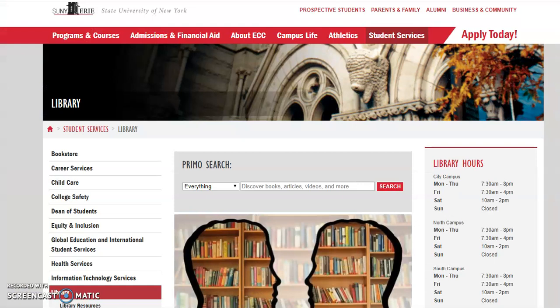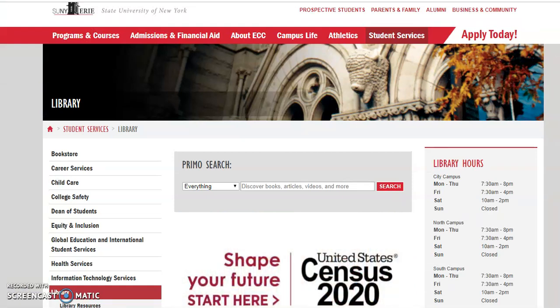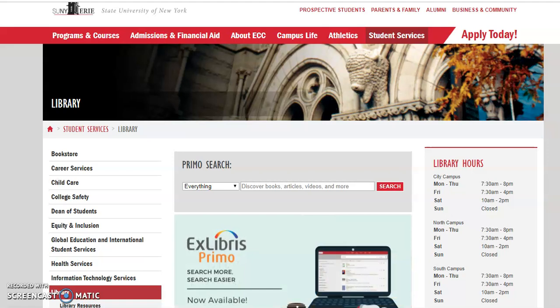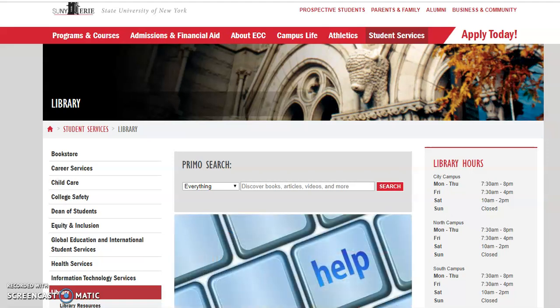You can access Primo and your saved results from both on and off campus. If off campus, you will be asked to sign in using your SUNY Erie username and password. Please contact the library with any questions you may have about using Primo.